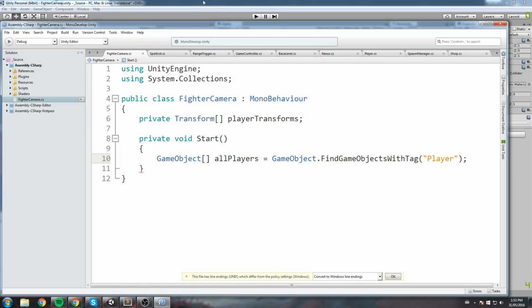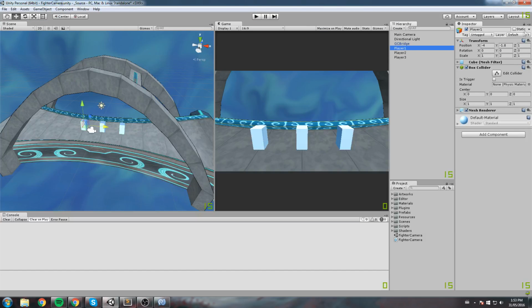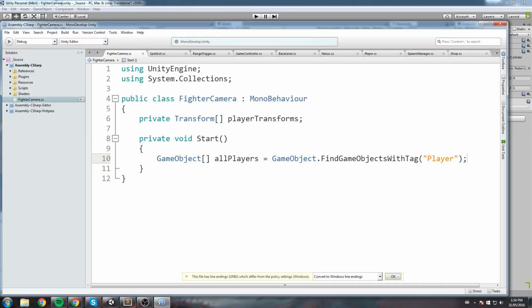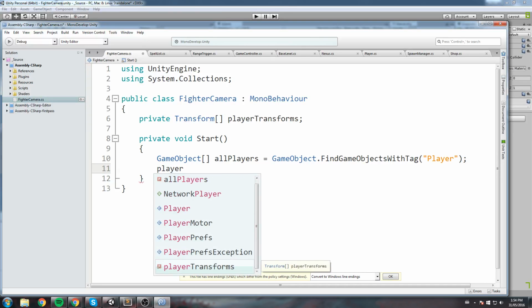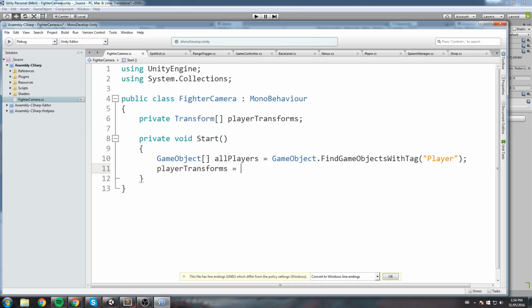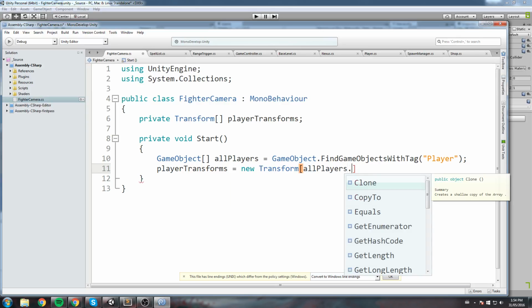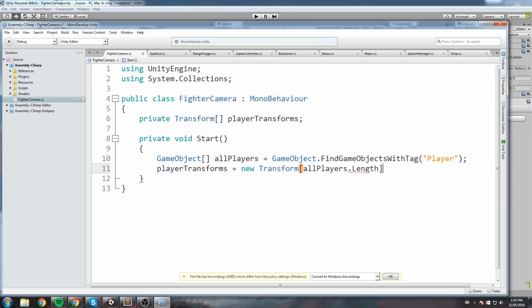Now make sure that every single one of your players does have that tag. So right now this one is untagged. Let's put Player. Same thing here, and they're pretty much all players. And just below this, I'll do playerTransforms with an S. So that's my array, equal to a new Transform array of length allPlayers.Count, or I mean allPlayers.Length.